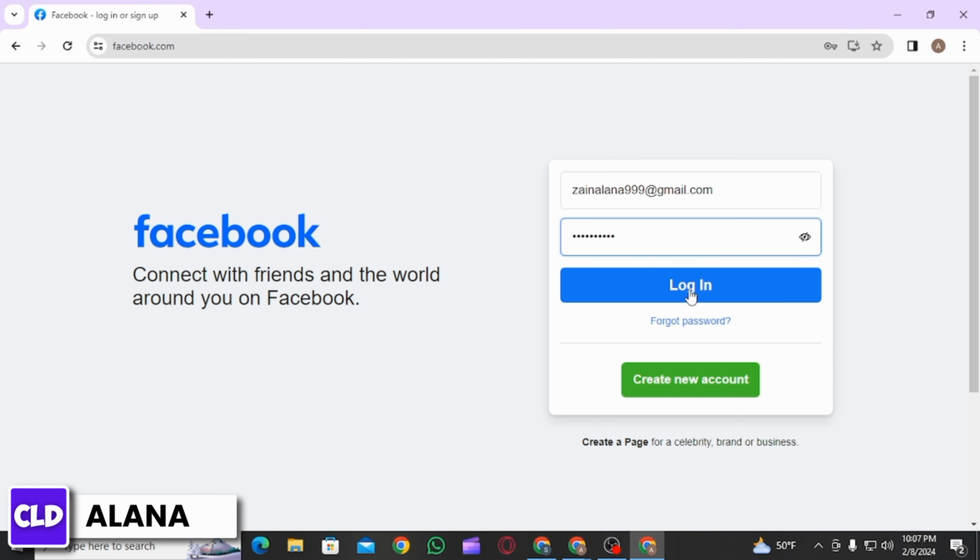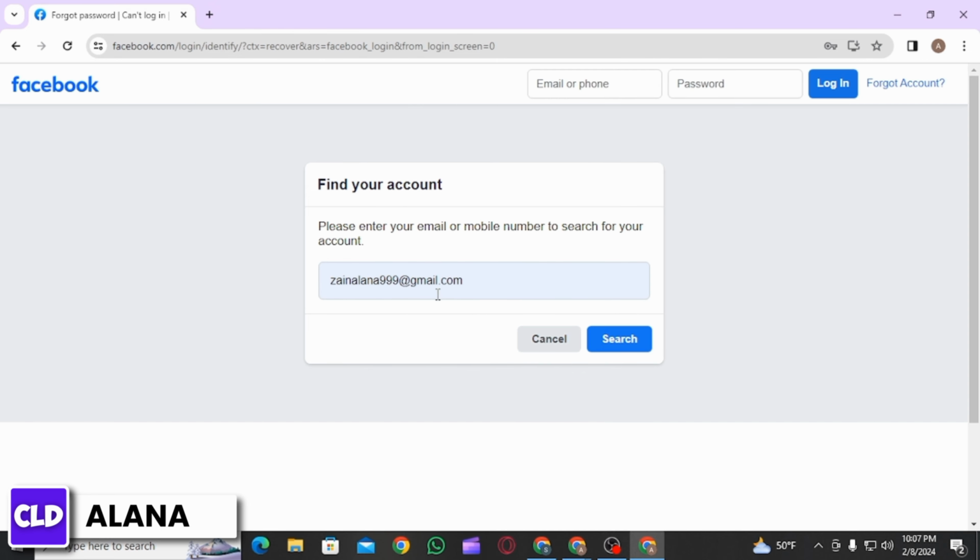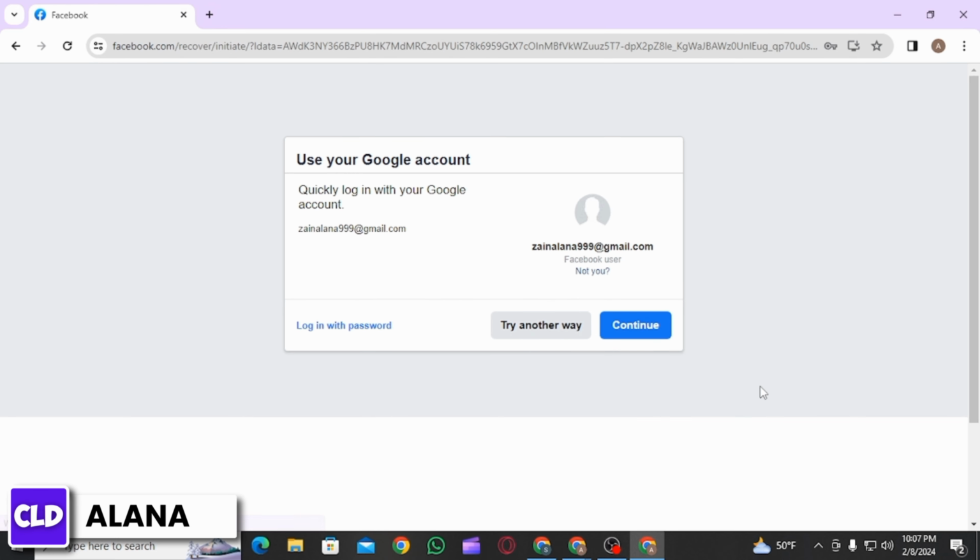Now, in case you have forgotten your password, you have the option to click on Forgot Password in order to retrieve it. You simply want to enter your email address, then click on the search option. Once your account has been found, you want to click on the Continue option and then follow the on-screen prompt to reset your password. And that's it for this video.